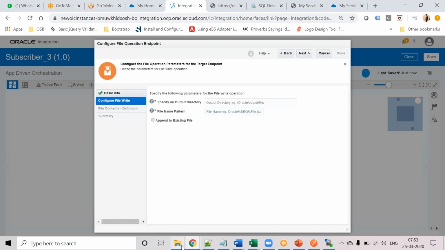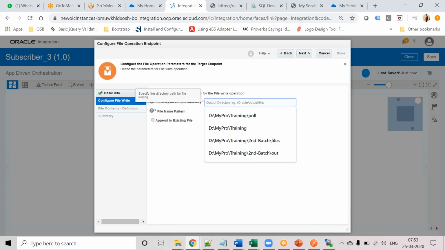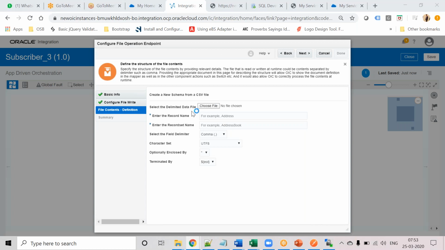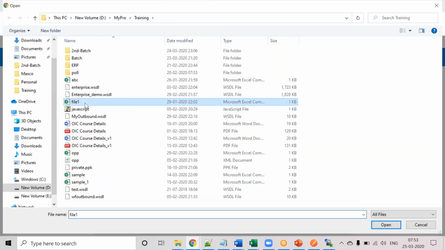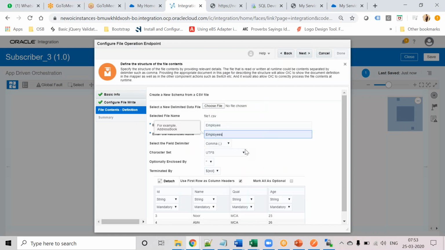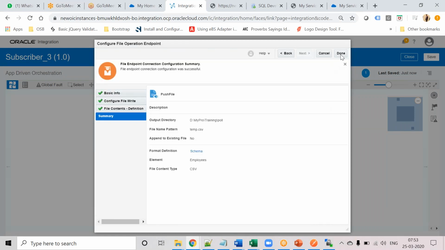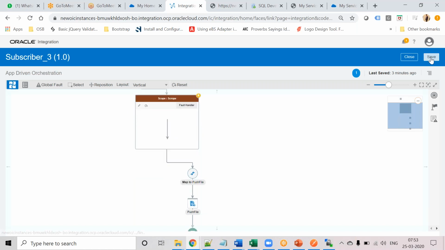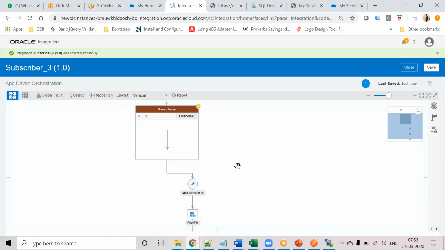Here I'll say my output directory. I can say anything for now. Okay, and here I'll say temp.csv, and then click on the next button. I will choose the file from here, file1.csv, and you can say employee and then employees. Okay, and then next and then the done button. Okay, and then save.